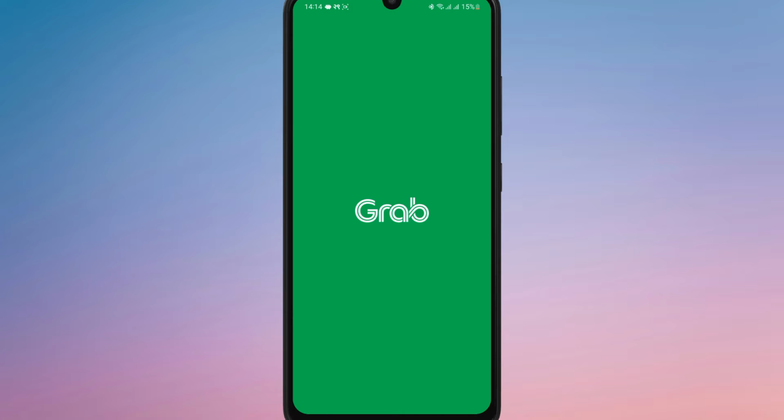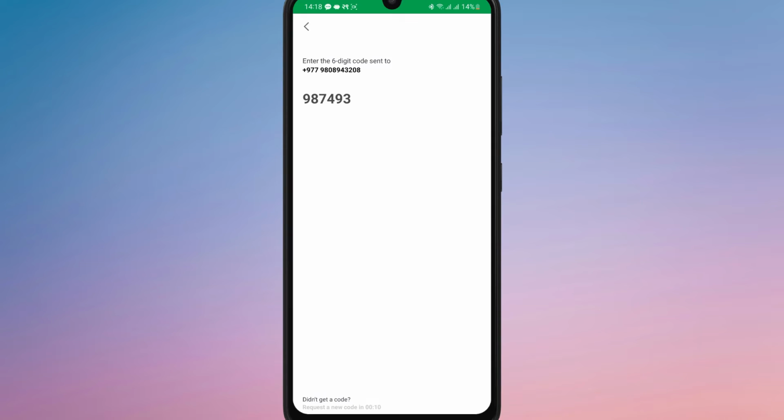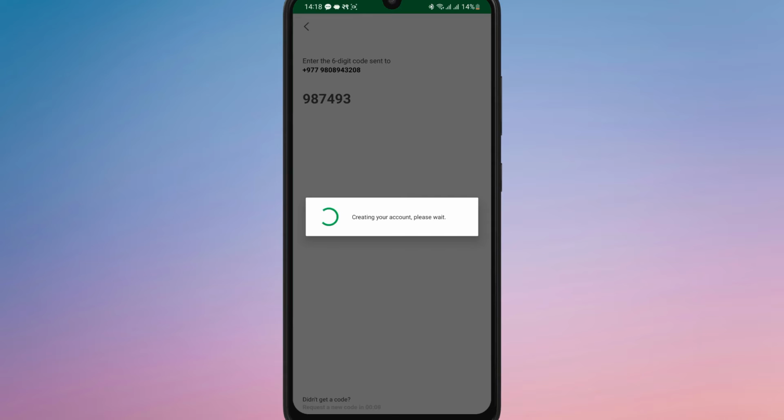If you don't have a Grab account, no worries. Just open the app and it will prompt you to sign up. You'll need to enter your phone number and Grab will send you a verification code via SMS. Enter that code and you will be ready to create your account. You will also be asked for some basic details like your name and email address to complete the registration.